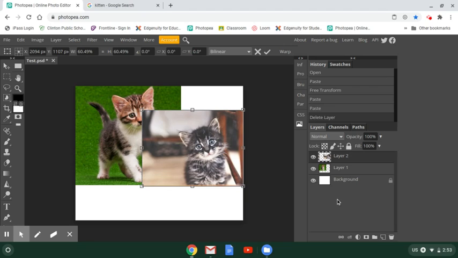I can fix that using my layer control panel on the right-hand side of my screen. Think of layers like a stack of photographs. In real life, if we had a stack of photographs, we could switch them around so that different photos are on top. You can do the same thing here with your layers.